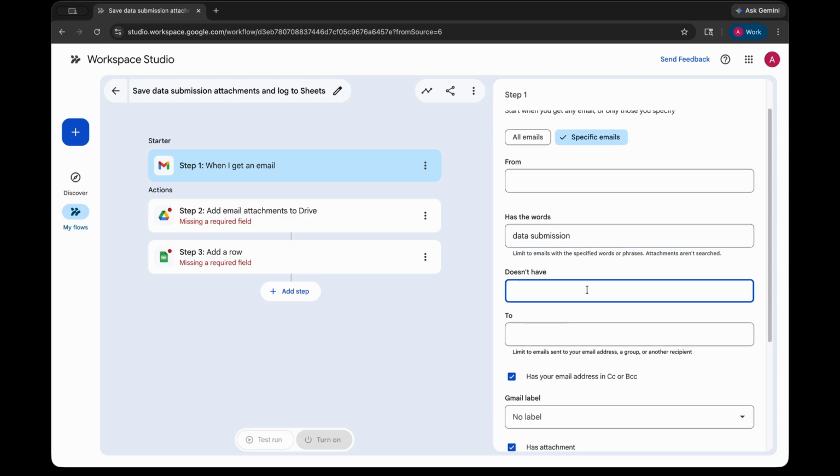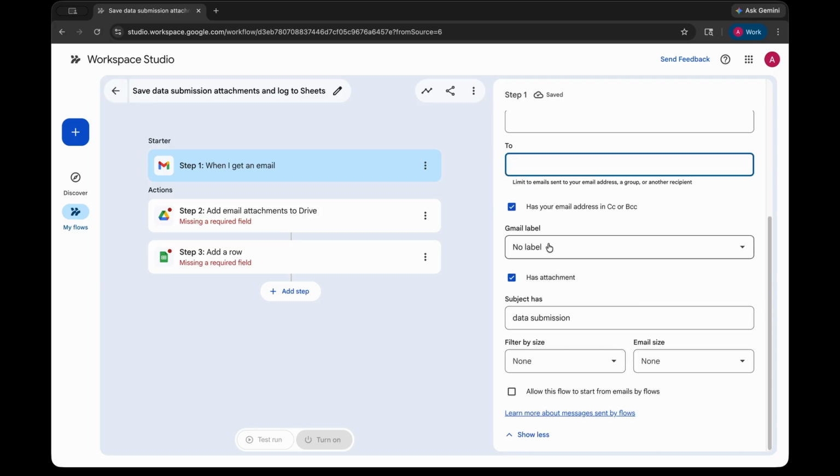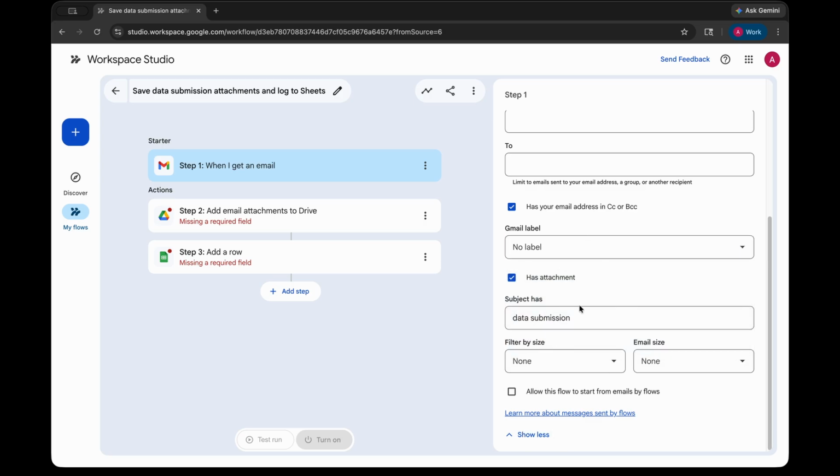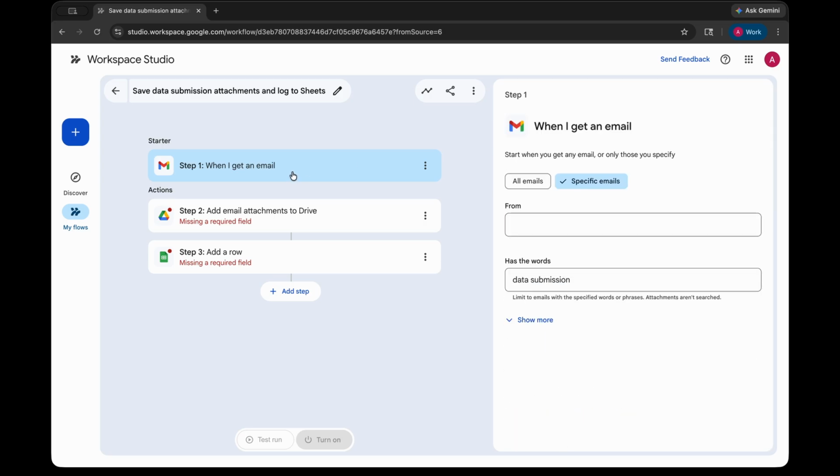Now you can of course have doesn't have, etc. You can even have, if there are specific emails with specific labels that you want, you can select them and mention them here. But this is what it's basically going to be looking like for the starter. Now let's review all the steps that Gemini has basically created.